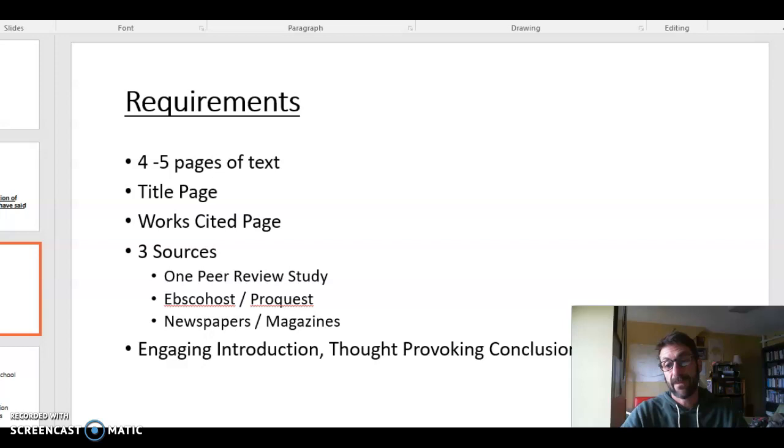The requirements for this paper aren't too extraordinary. They're pretty standard. It's going to be 4 to 5 pages of text. You're going to have a title page. That's not one of those pages. You're going to have a works cited page. That's also not one of those pages. So the 4 to 5 pages of text is the actual writing.